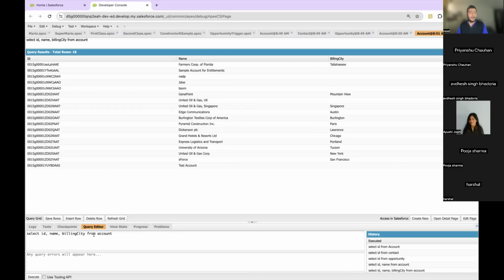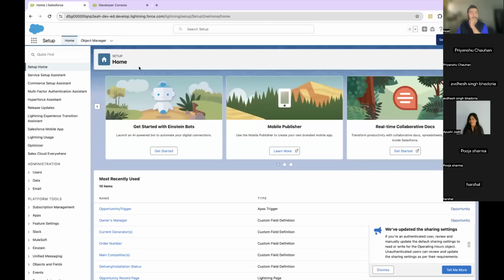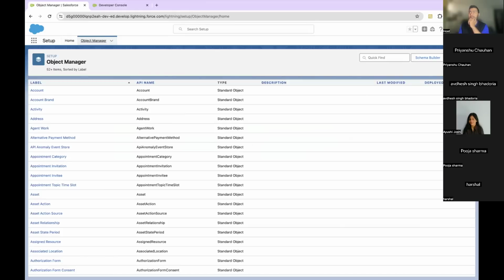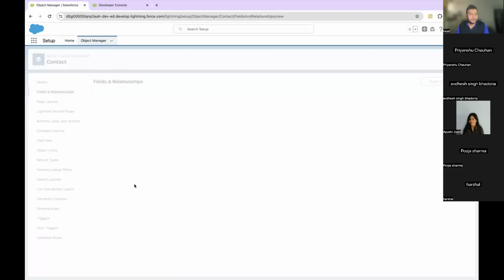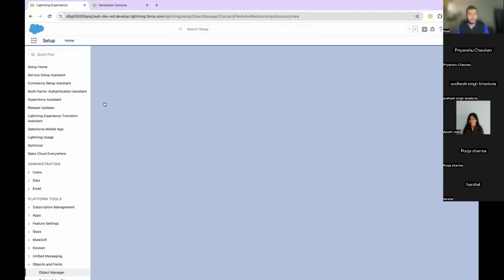That is a simple query. Now, let's say I'm querying on contact: first name, last name from contact. Okay, so I will be able to get it. Now, if I want to fetch account related fields, how are contact and account connected with each other? Let us see. I will go to contact and we will explore the fields of contact. So account name is a lookup field on contact.